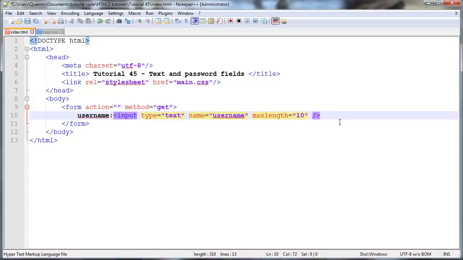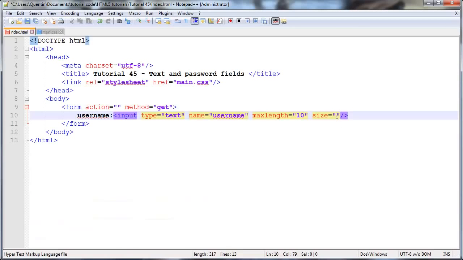And the last attribute that I'm going to speak to you guys about is called size. So I'm going to go ahead and start this attribute off, and basically the size is how long or how big you want this actual input to appear. So right now it's at its default, but let's say I wanted the size of this input element to be 100, okay?